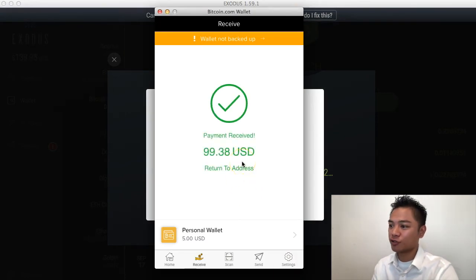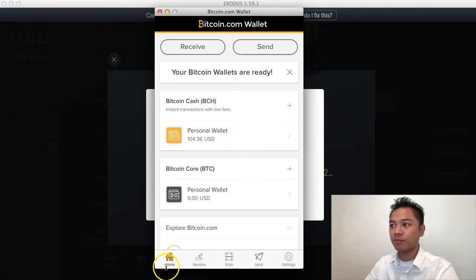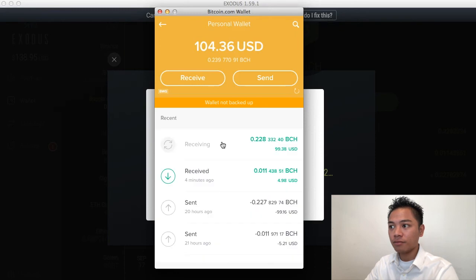As you can see, virtually instantly it's received into the Bitcoin.com wallet. So that's great. If I click on home on Bitcoin.com, you'll see that my personal wallet now has $104 here, and it's saying that it's receiving. In this video, I'm not going to wait for the rest of it to confirm, because it's saying that it's already in my wallet. It just has to process. So that does conclude this video. I just wanted to show you how to receive Bitcoin Cash using your Bitcoin.com wallet.